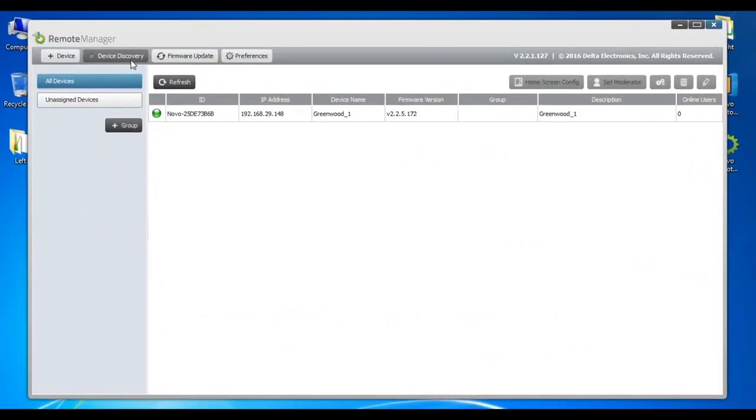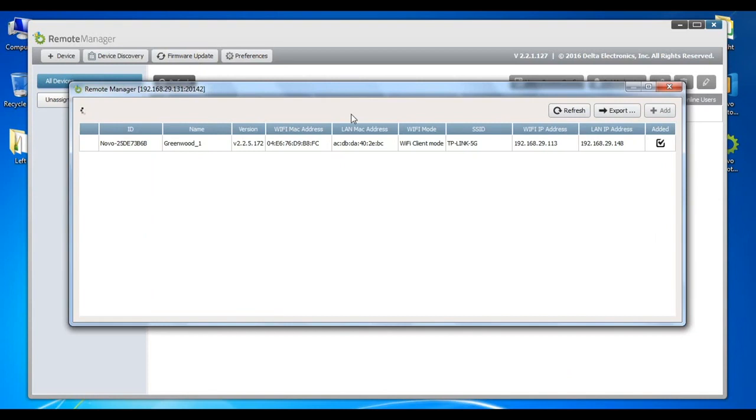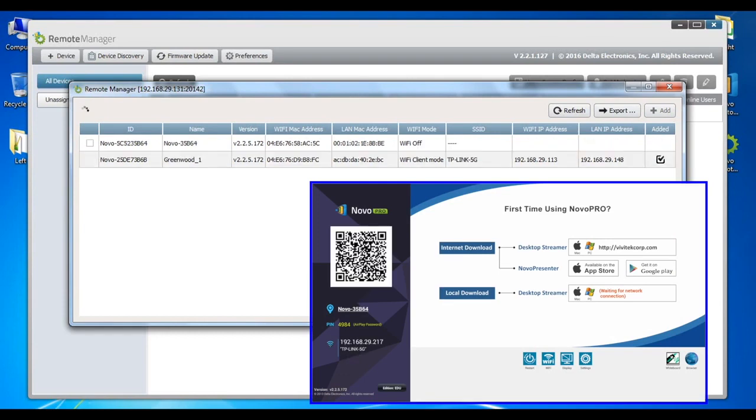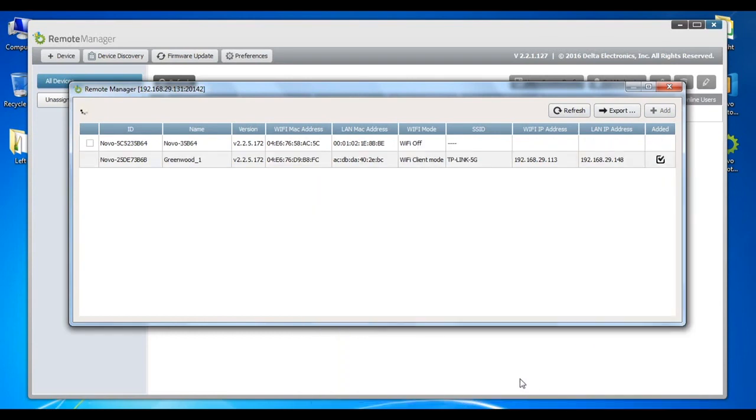Now let's get back to the Remote Manager application and choose Discover Devices. You will see that the first device found immediately is the unit we entered and added manually in the beginning of this video. Notice its Added box is already checked. Next, you notice a new device is added into the list. This is the device found through Auto Discovery process.